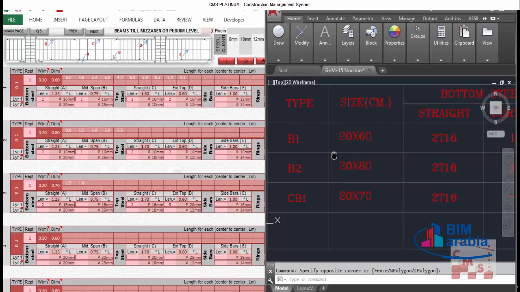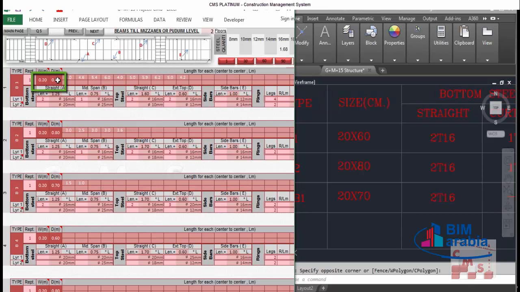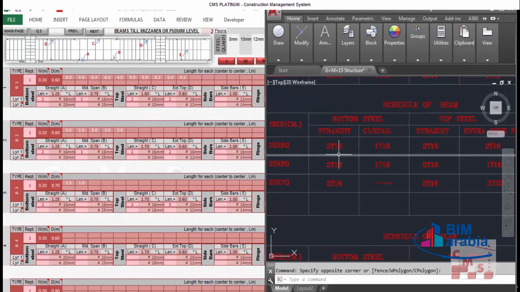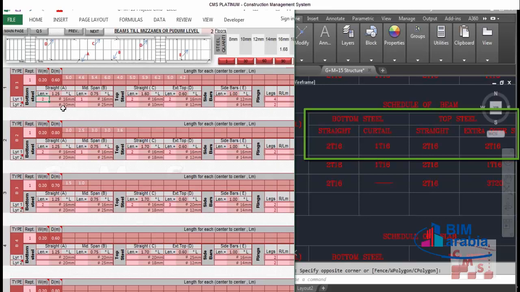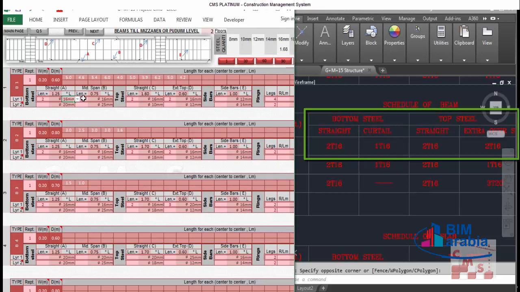Here we have B1 with a dimension of 20 by 60, so we'll enter here 20 and here 60. And the rebar for the beams: we have a bottom and a top. The bottom straight, which we have in CMS with code A, is 2 16. We'll enter 2 and choose 16 milli, and in the mid span we have only one, also 16 milli. We'll enter 1 and choose 16 milli.